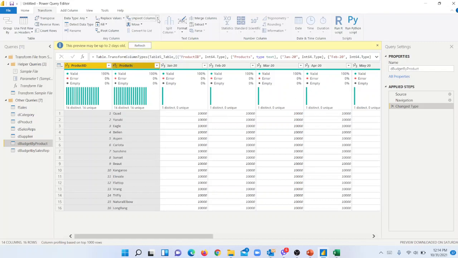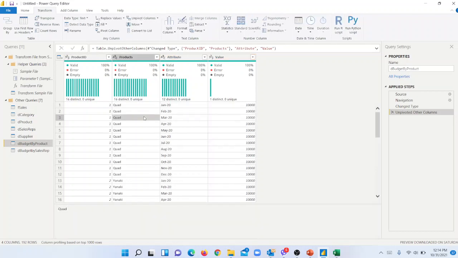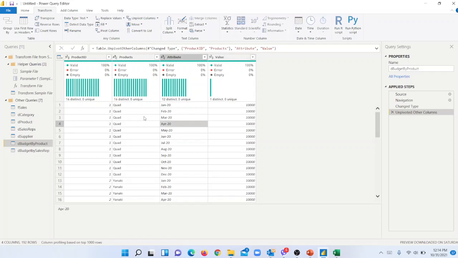Unpivot columns. There's a little option here. You click on it and say unpivot what? Unpivot these two columns which are selected, or unpivot other columns. Since we don't want to unpivot these two, these are already good, we want to click unpivot other columns. So we click on unpivot other columns. Now Power BI has already unpivoted for us. Now one product will have one line for the budget. So we can see January 2020, February 2020, and the others.